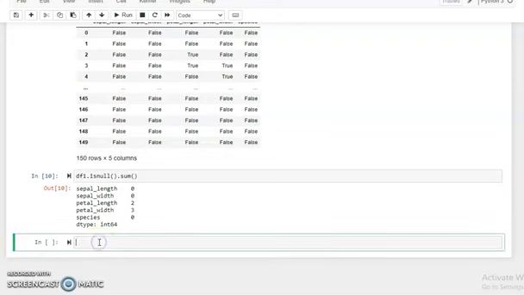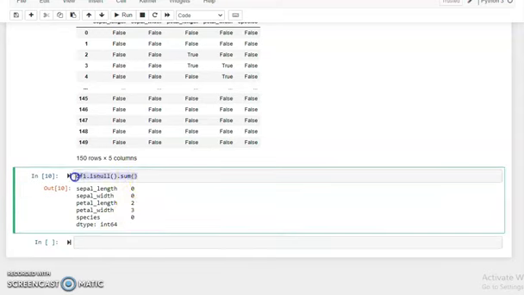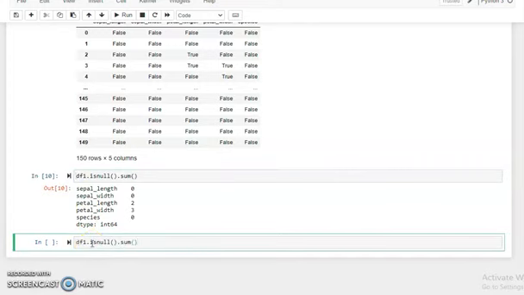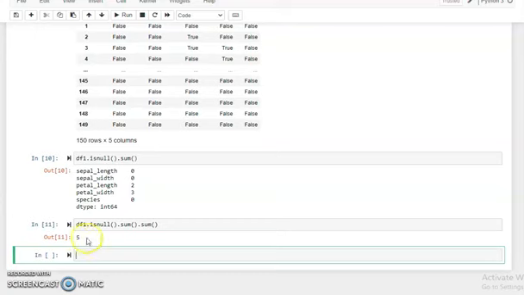If we have a very large data set and we want to find the total number of null values in our data set, for this we simply use this function again, paste it here and write .sum. Okay, total 5. You can see the total number of missing or null values in our data set is 5.